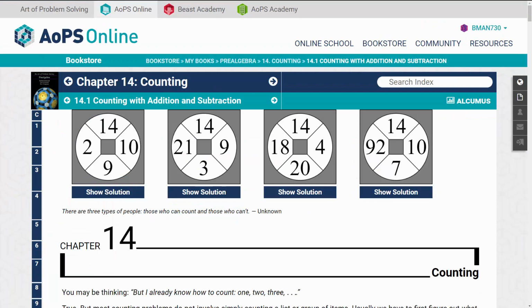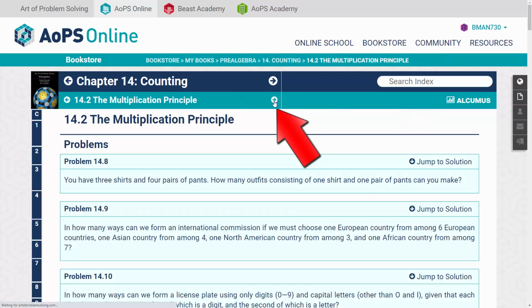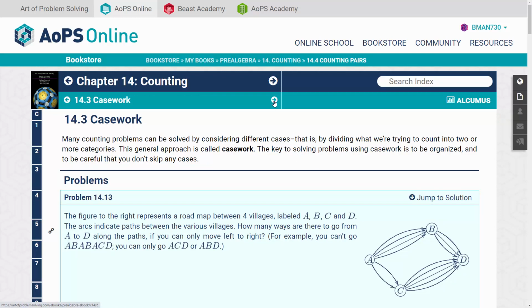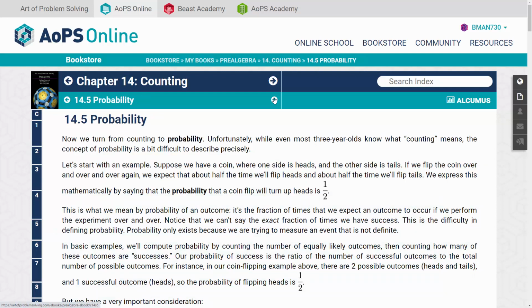Before we dive into the content of the ebook, let's learn how to navigate through the chapters. So in Chapter 14, we start with Topic 1, which is counting with addition and subtraction. Most chapters will have several topics. Click the forward button to advance to the next topic, which is the multiplication principle in this case. Topic 3 is casework. Topic 4 is all about counting pairs. And Topic 5 is about probability.